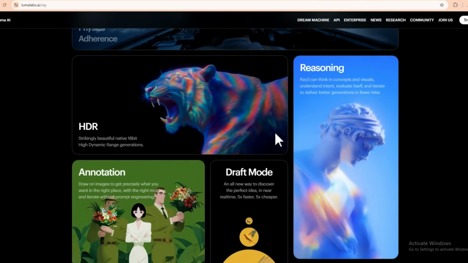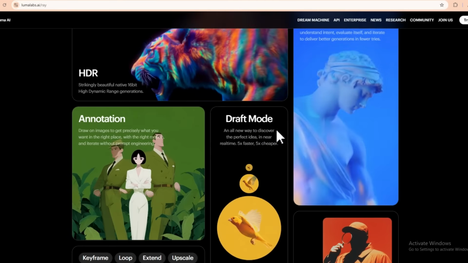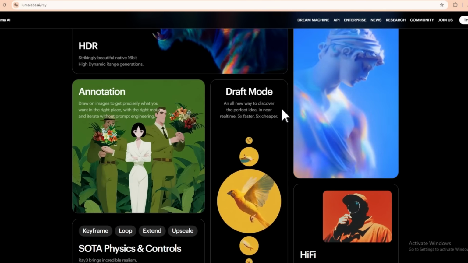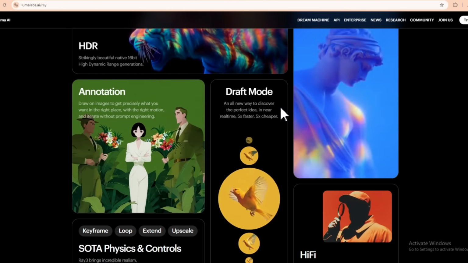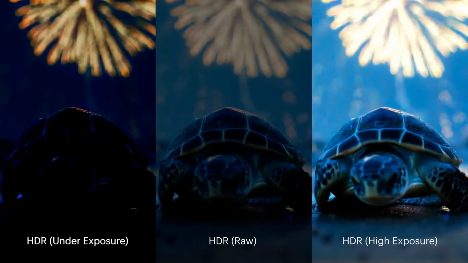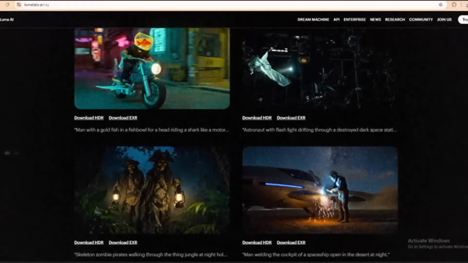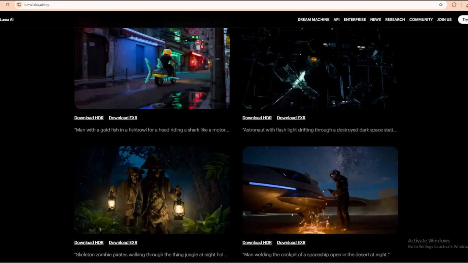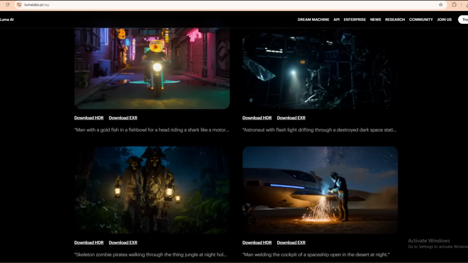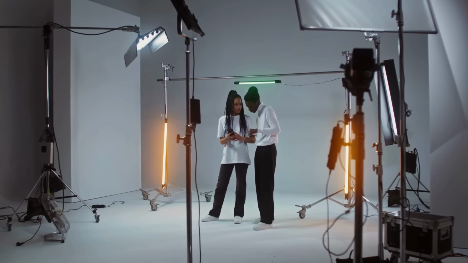Reasoning video model. Ray 3 doesn't just spit out frames. It reads your prompt, plans the scene, checks its own work and then improves it. It's more like a creative partner who actually gets what you're going for. Native 4K HDR video: you can get true 4K resolution HDR, and even HDR plus with EXR export, which is what pro studios use for color grading. If you're into filmmaking, ads or high-end content, that's huge.